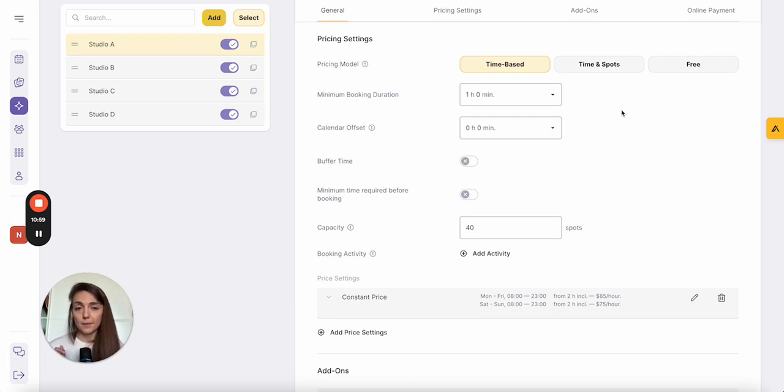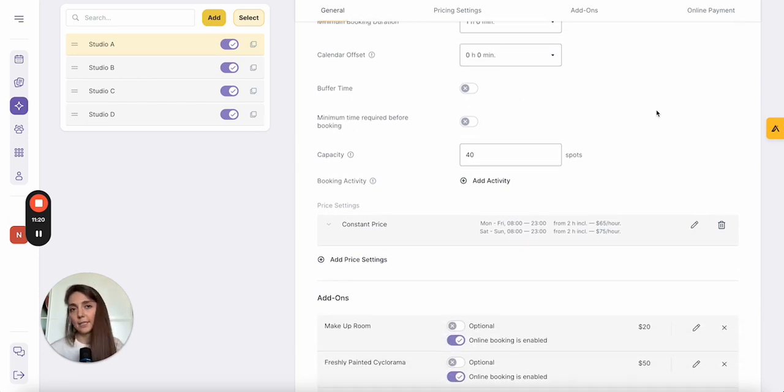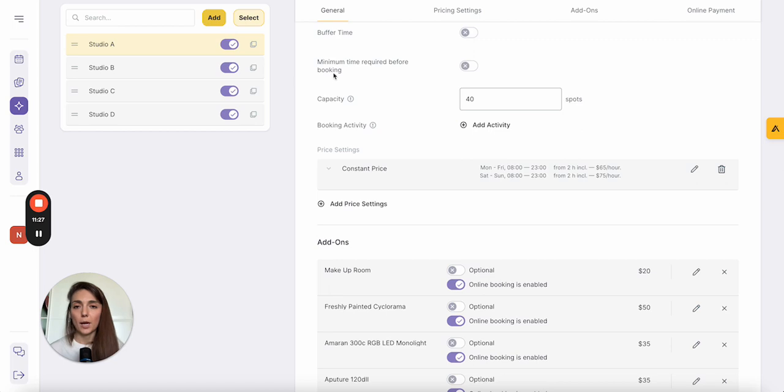What is basic over here is the minimum duration. You set your minimum according to your operational rules. So if it is 1 hour, it means for your customer that he will be able to book 1 hour, not less. I have the buffer time here if you use it for cleaning, for cyclorama refresh, so you probably will need it. Afterwards, we have this minimum time required before booking.